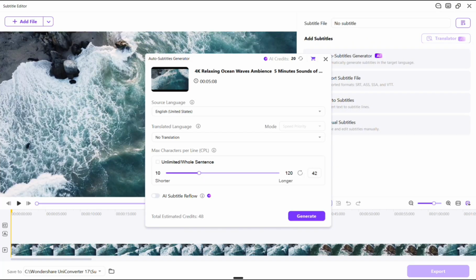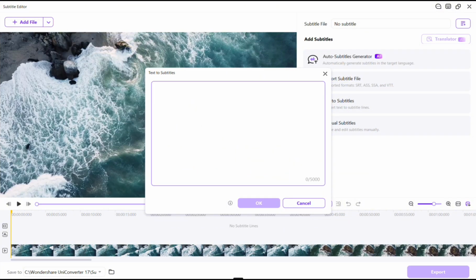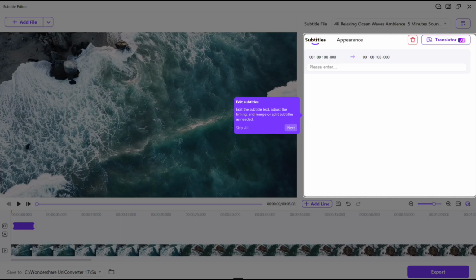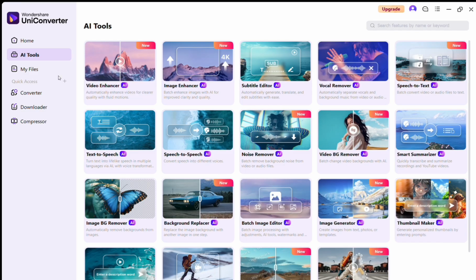And after that, it will show you on this pop-up window that you can also navigate some other things, including the language, the limited or the whole sentences, the AI subtitles, and many more. Or if you want to use the manual subtitles or text subtitles, you can simply enter here the script that you have for your text as a subtitle. And it will show you in here that it should appear on the subtitle section. Once done, you can click the export button below if you want to.